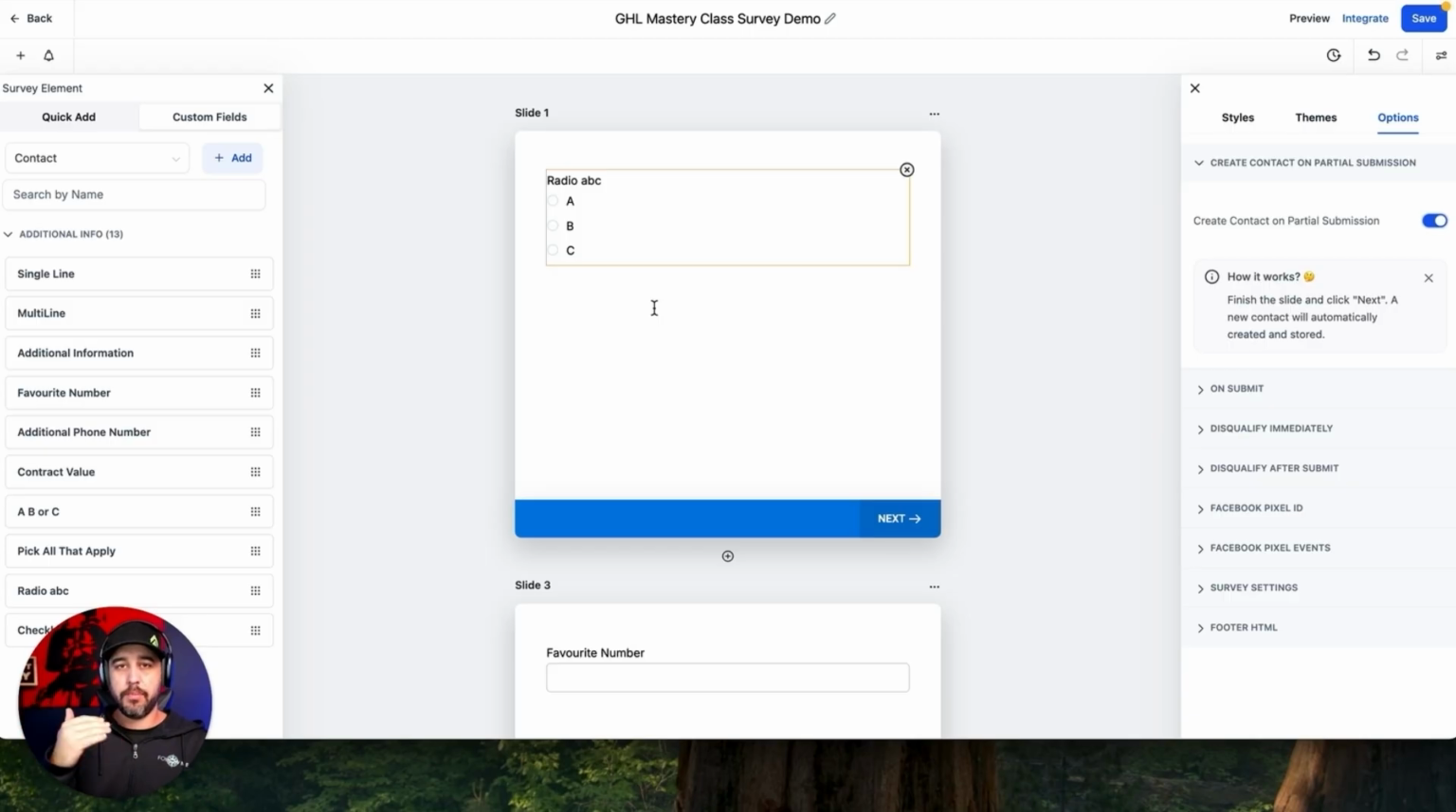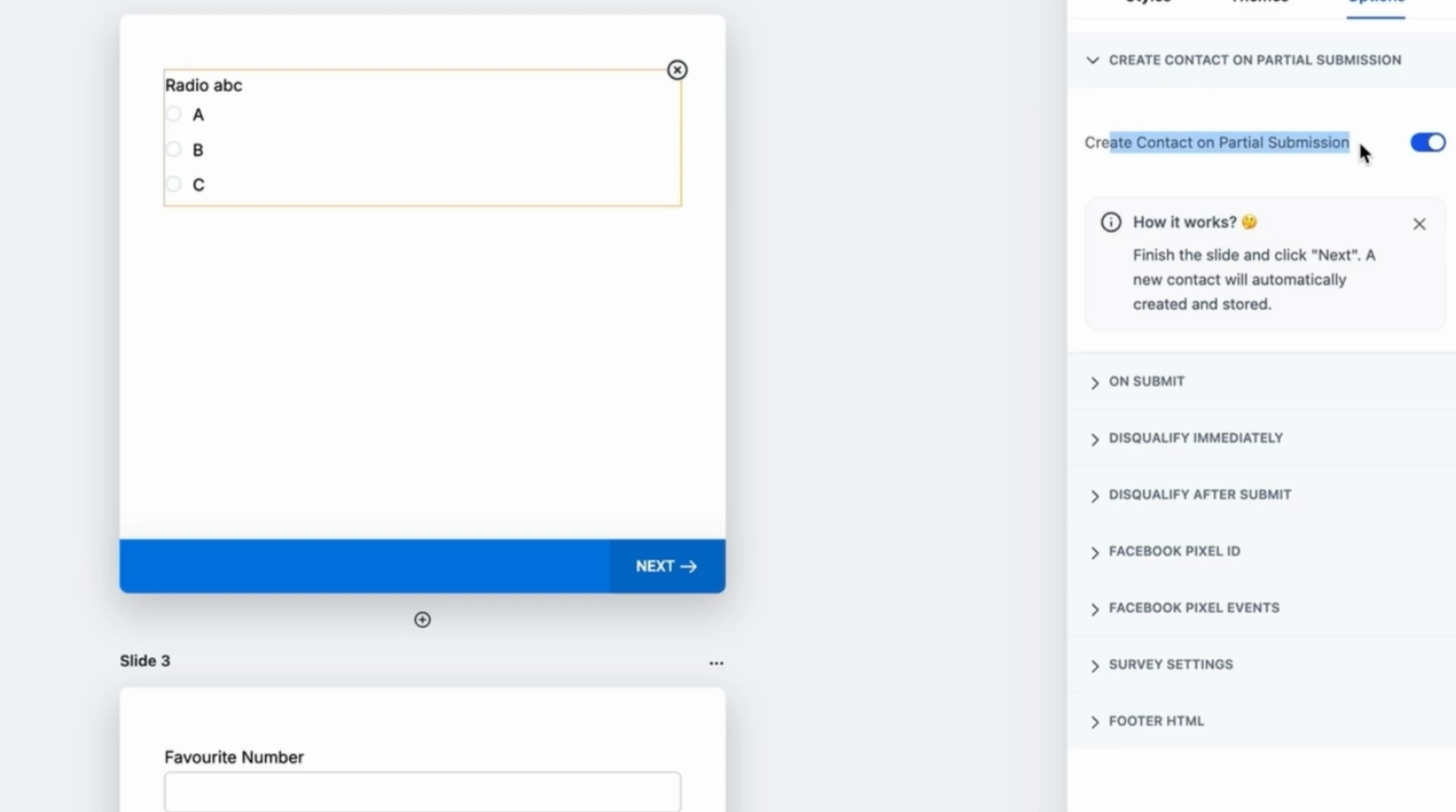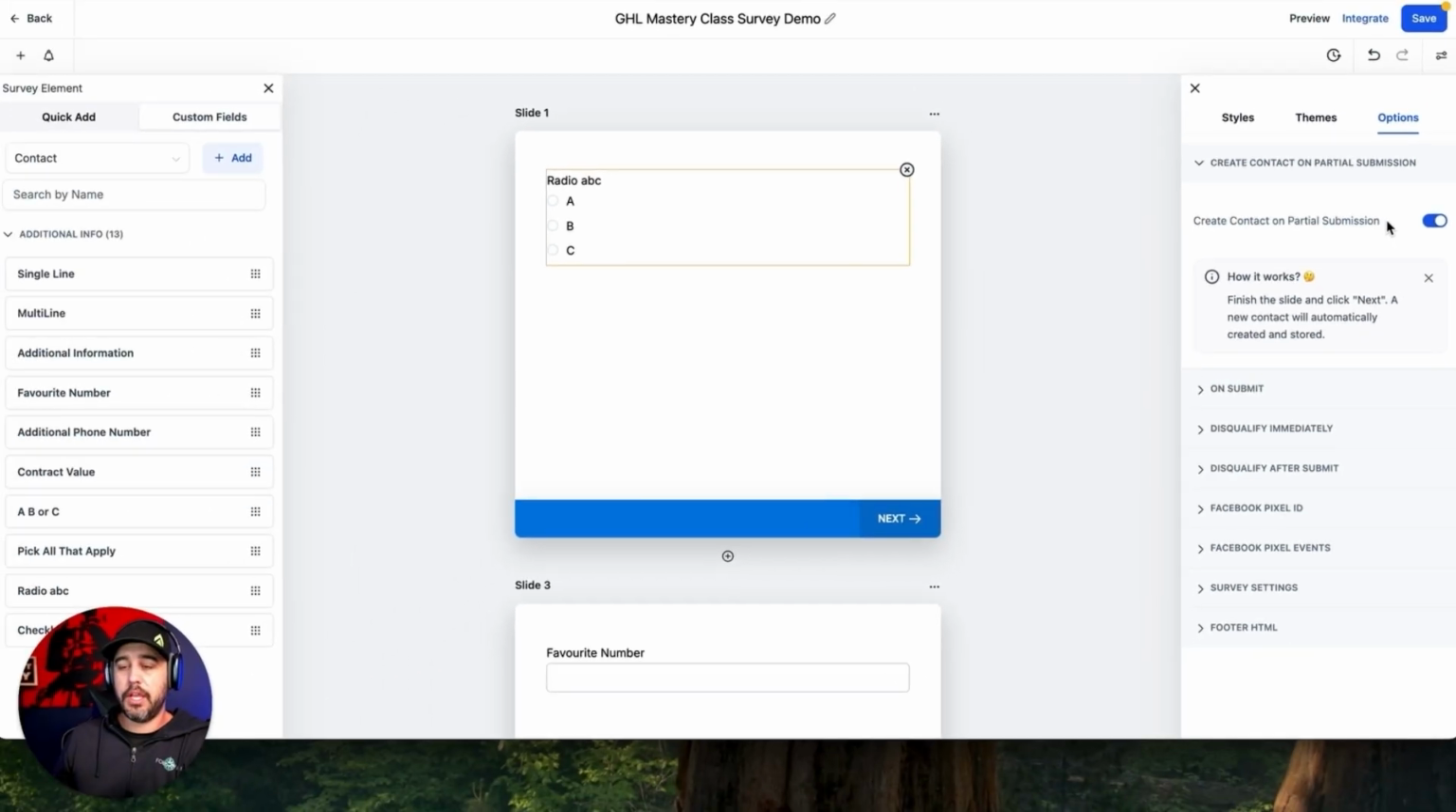Otherwise, you're going to have a messy blank contact, which doesn't look very good. So you can create a contact on partial submission. It just won't have any contact information if you're not asking for contact information up front. So just be aware of that.